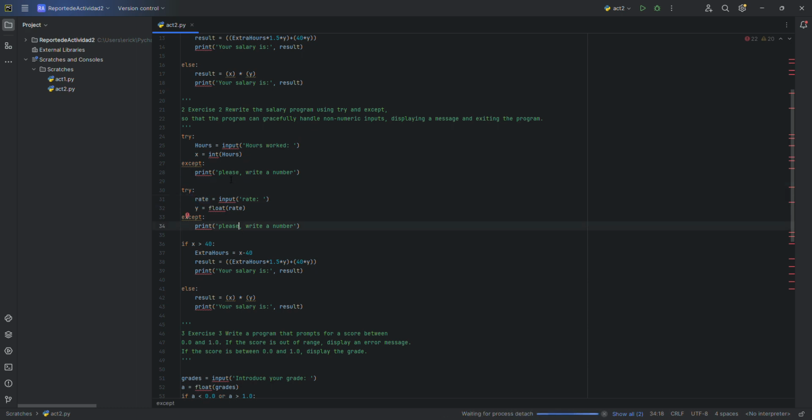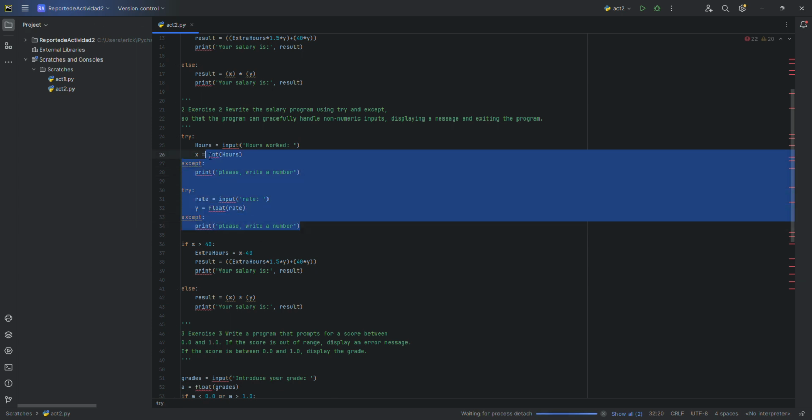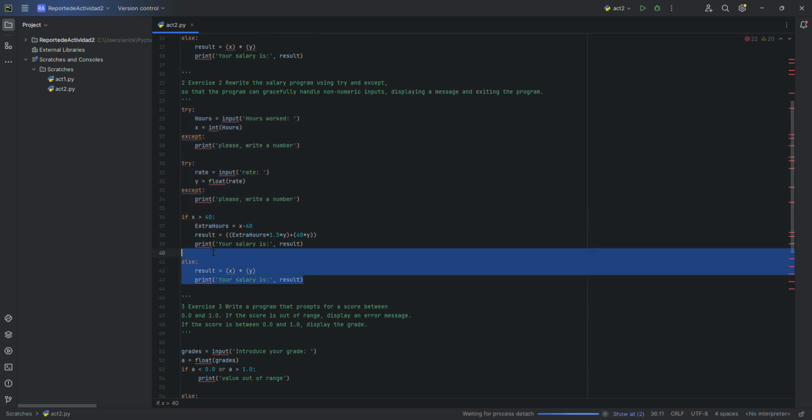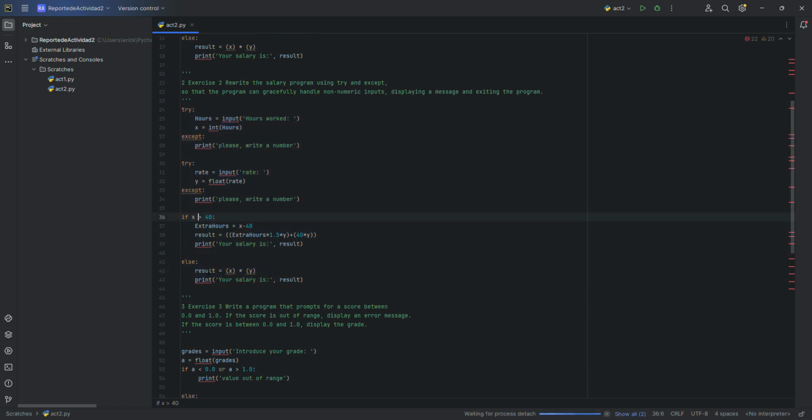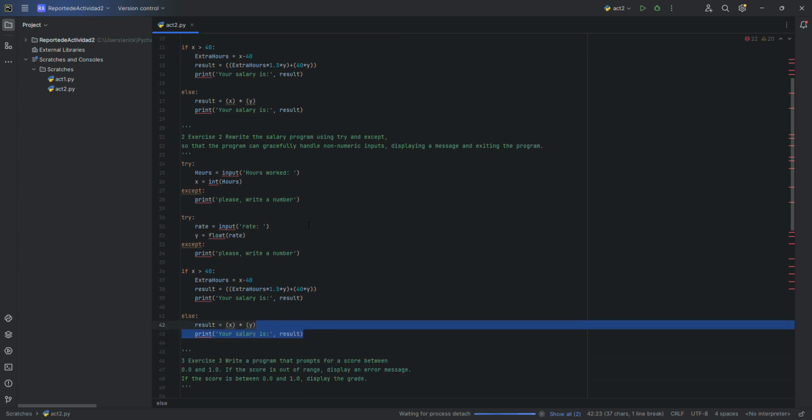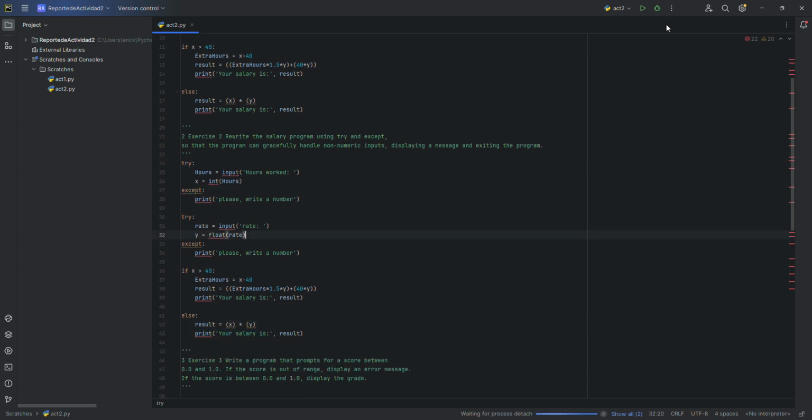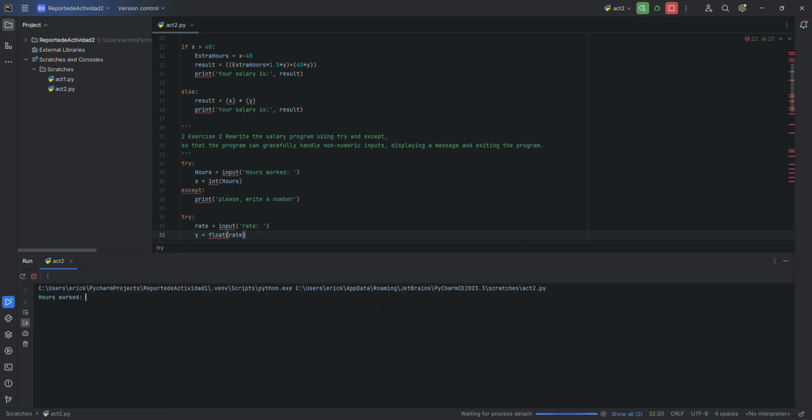And it says print please write a number, and please write a number. And we have the same thing over here about the if and else as the last exercise. So the interesting part here is that we have try and except. Let's go and check it out.